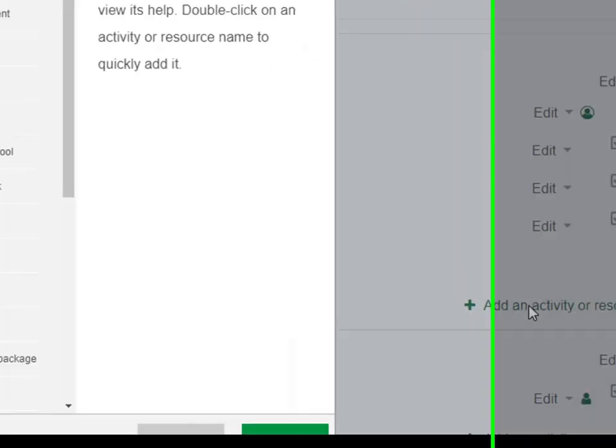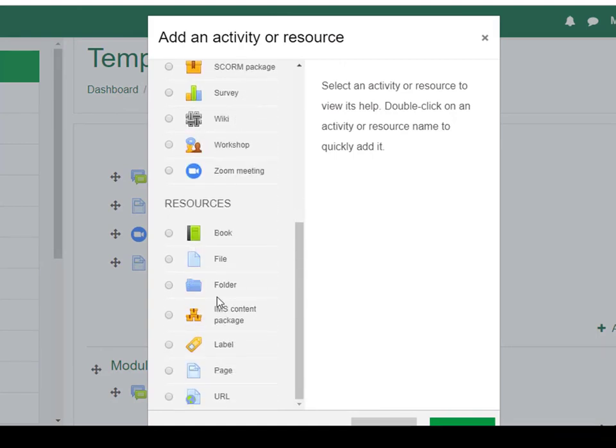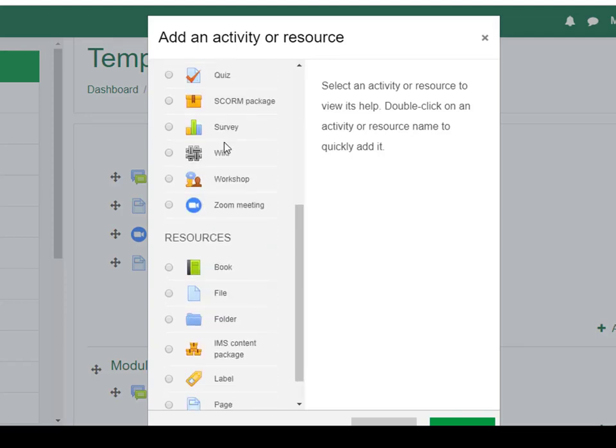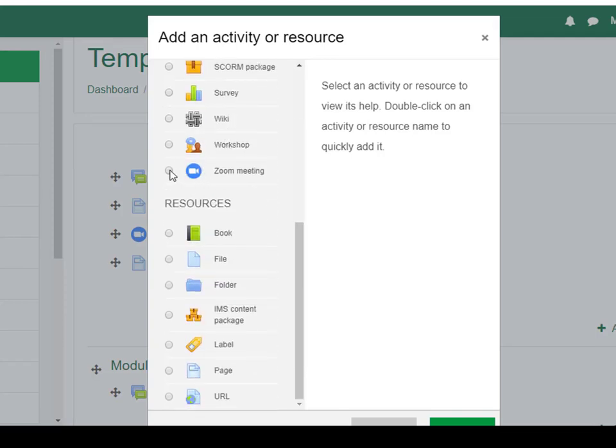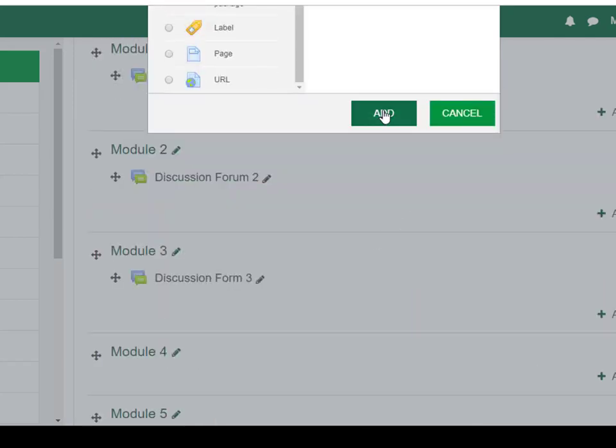Once we click on it, there will be a list of activities or resources that we can add. We have the resources here and we have the activities here. The activity we want to add is a Zoom meeting. So you click on it and make sure it is clicked on, and then you click on add.